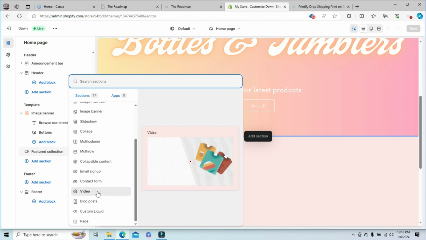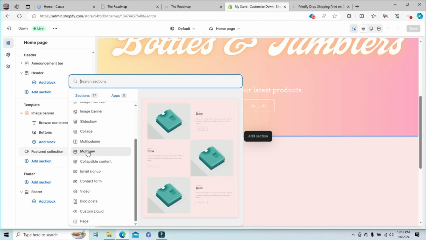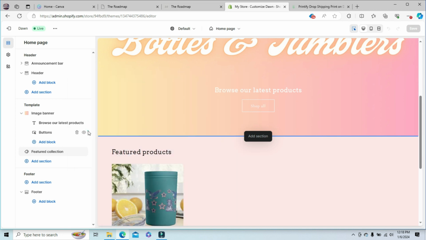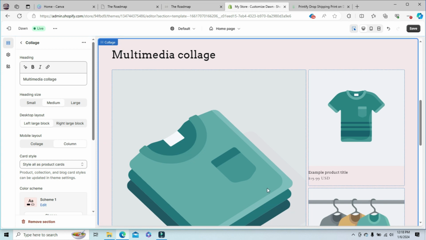But you can put videos, blog posts, collages, literally anything you would want. So that is the collage. You can change this to say something else.